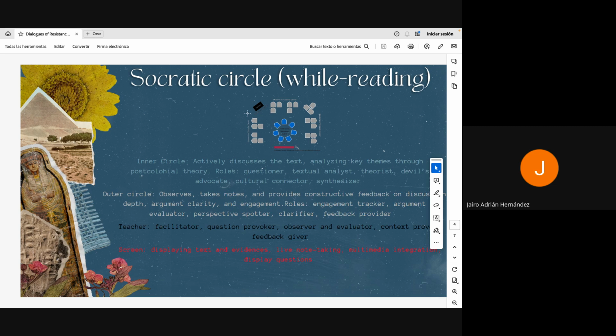And finally, the role of the lecturer and the screen. The lecturer is a facilitator, ensuring that students lead the discussion. Also a question provoker, encouraging deeper analysis without providing direct answers. An observer and evaluator, monitoring flow and ensuring all voices are heard. A context provider, helping students grasp historical, cultural, and theoretical frameworks. And also a feedback giver, assessing discussion quality, clarity, and the use of textual evidence.